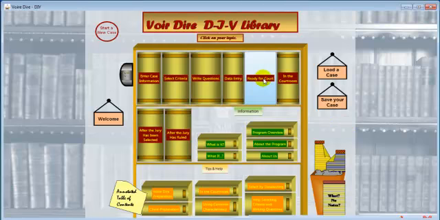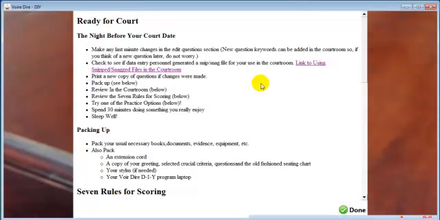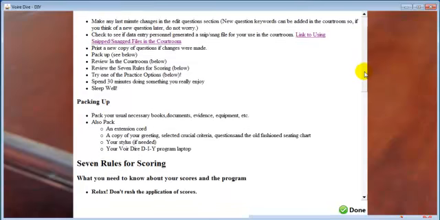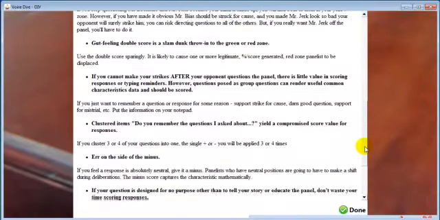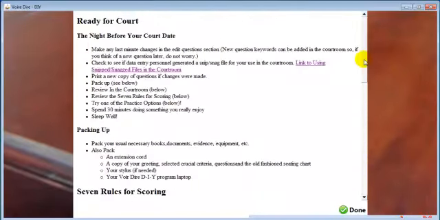Ready to Court is a page of information that helps you prepare for using Voir DIY in the courtroom. It's got all the information, everything from A to Z that you need to review before you walk into the courtroom.